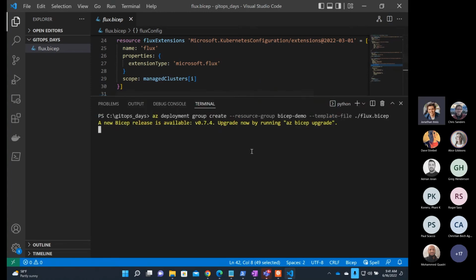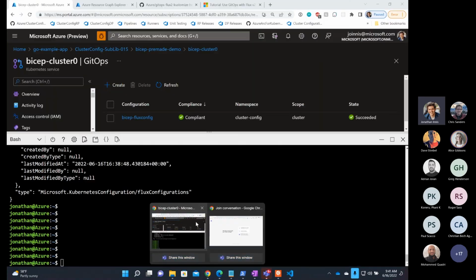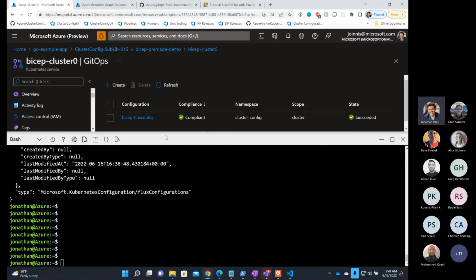Should begin to start up. Yeah, I saw it flash running for a second. But yeah, it's going to start running and take a second to provision the AKS clusters and provision the extension.